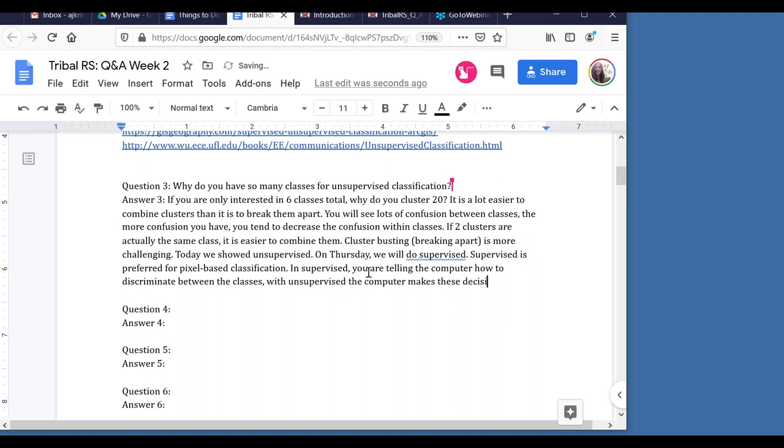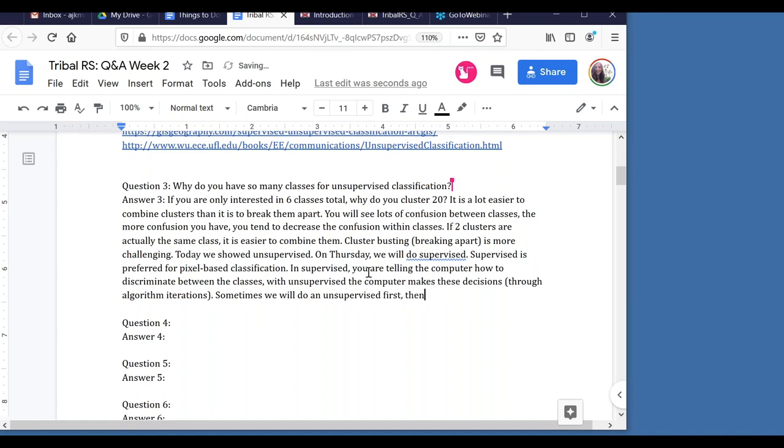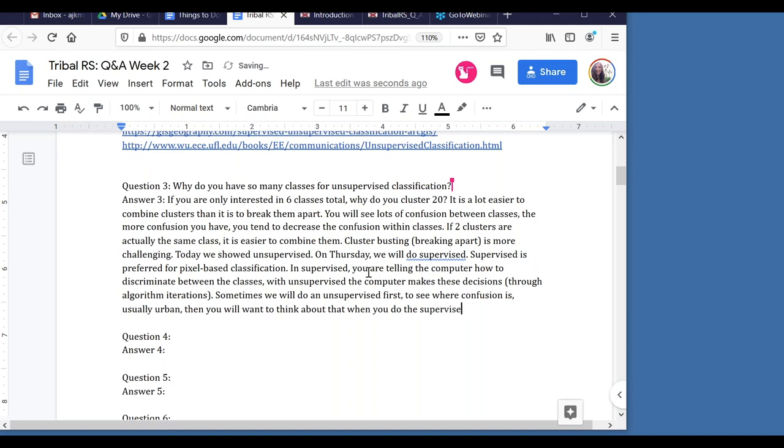So the unsupervised, I like to personally use to look at the spectral variability in your image. Sometimes, even though I'm going to do a supervised classification, I'll run an unsupervised one quickly and just assess where I think I'm seeing confusion. Amber Gary gave a great example of that. Urban always causes confusion because there are so many different spectral characteristics of an urban area, so it tends to get confused with other areas pretty easily. If urban is really important to you, then you may want to think about that when you do your supervised classification. Are there ways that you can pull out that urban spectral information separately from the areas that you might get confused with?